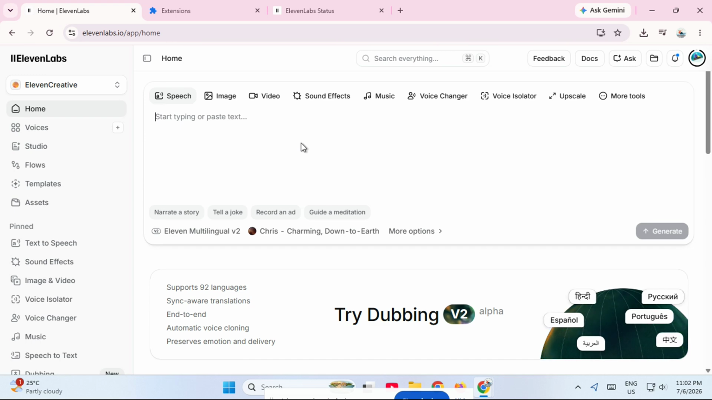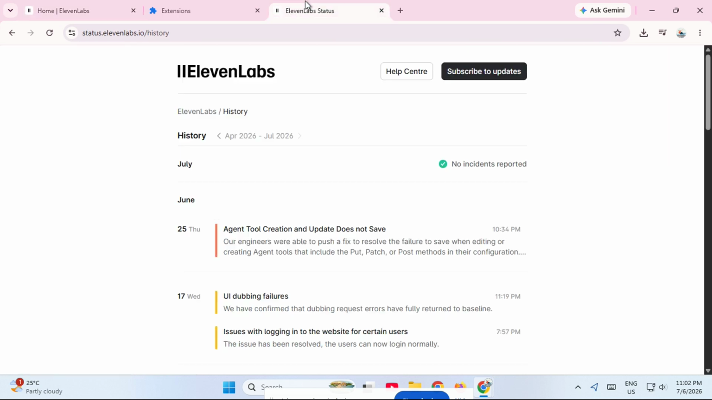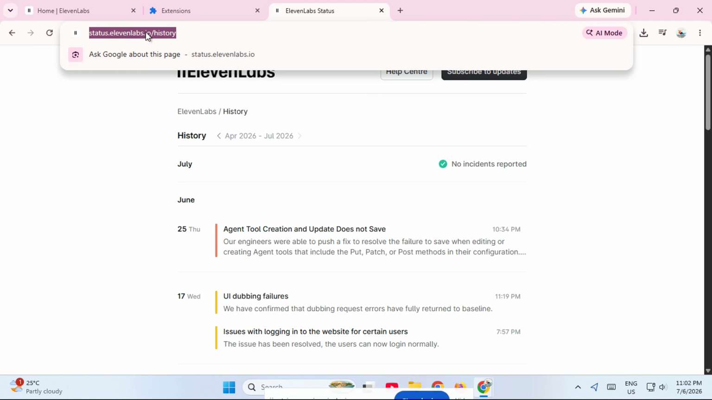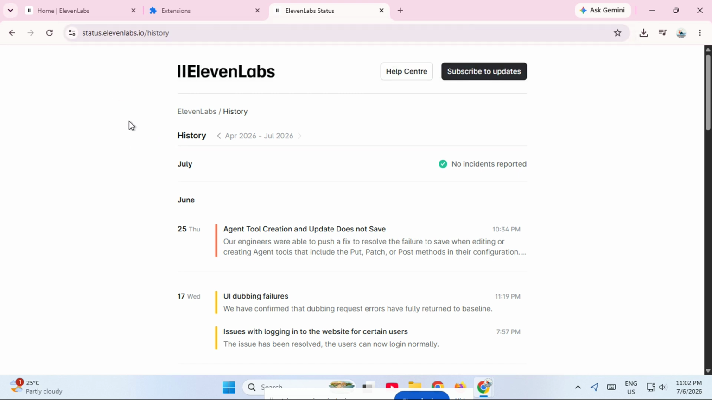If the issue still isn't gone, the third step is to check the ElevenLabs service status. Sometimes the problem isn't on your device at all, and it's actually a global outage or an ongoing service issue. Open the ElevenLabs status page at status.elevenlabs.io/history and look for any recent incidents, degraded performance, or outages. If there's a known problem, the best move is to wait until the service is restored, because the error may resolve on its own once ElevenLabs is back to normal.